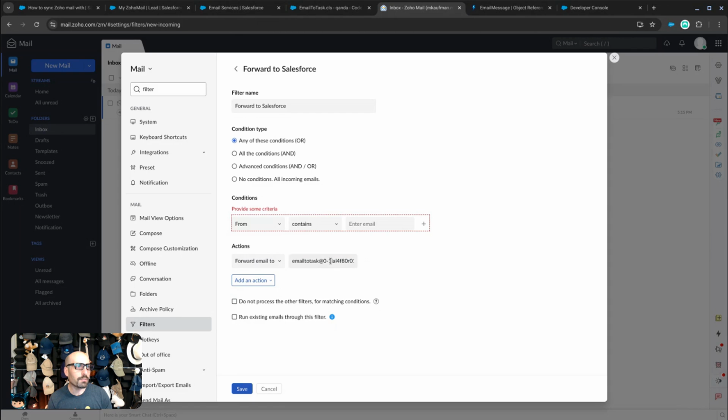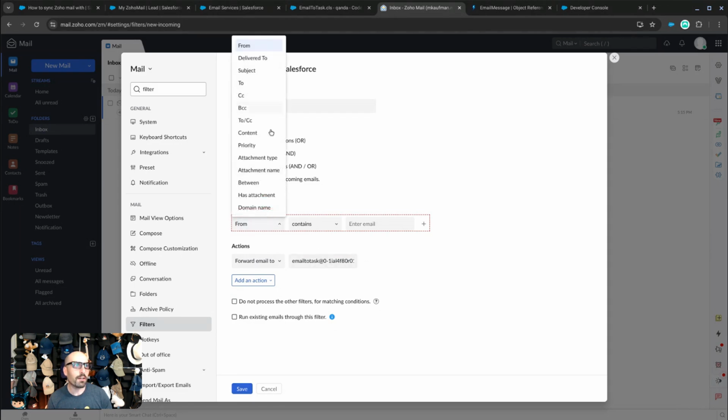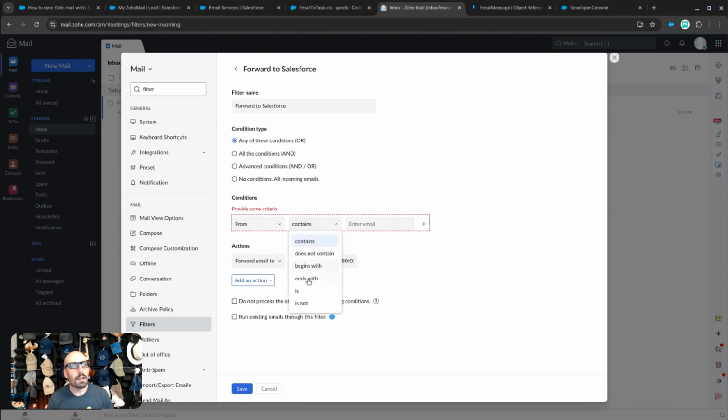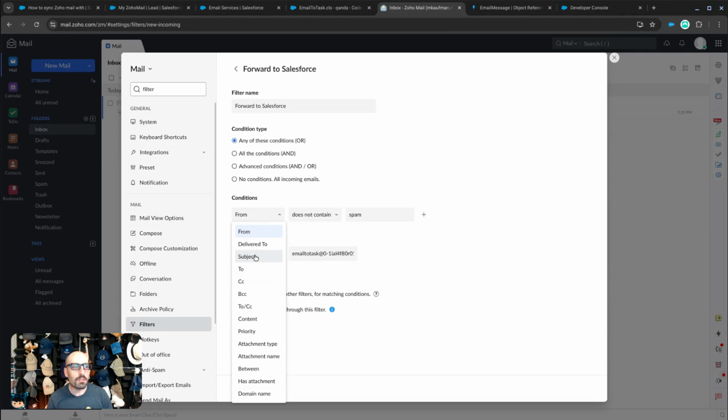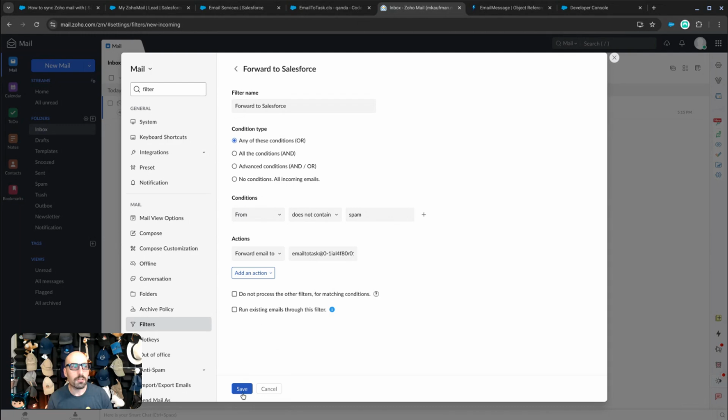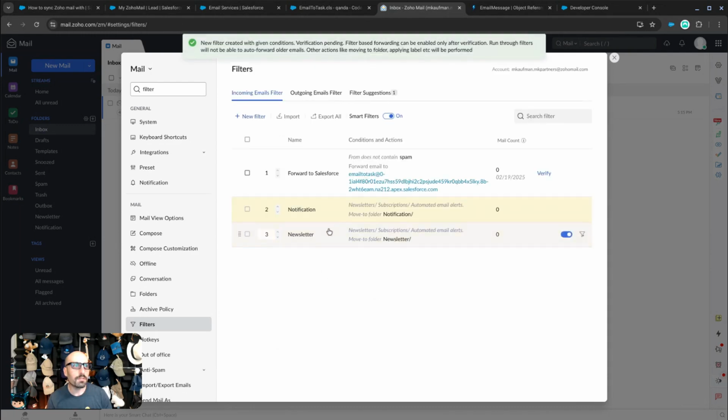And hit save. Oh, I do have to have some criteria. Okay, so let's do from is not or does not contain spam, right? I mean, that's kind of silly. But you could do something like that, right? Where if you know there's certain people that you don't want to receive emails from in Salesforce. Let's do that. Let's hit save.